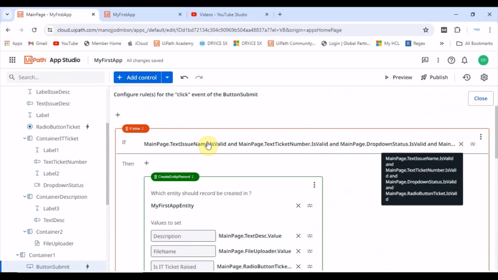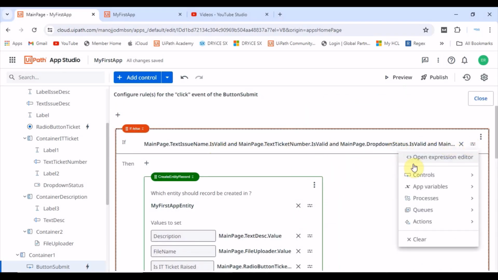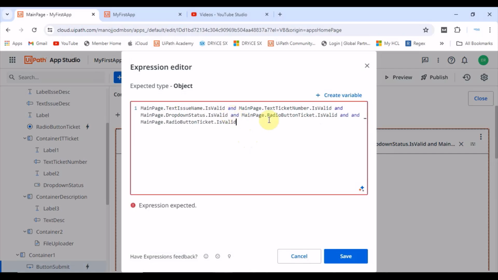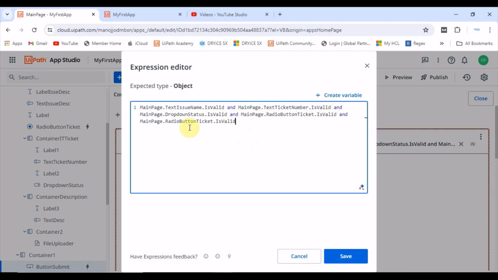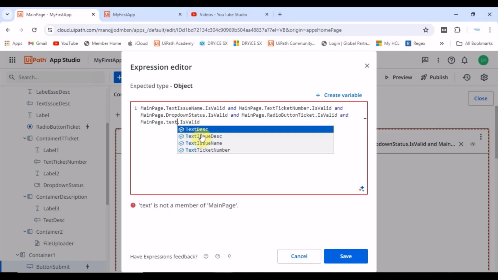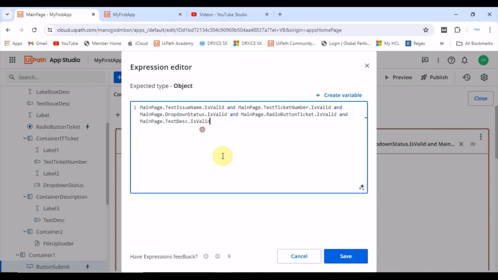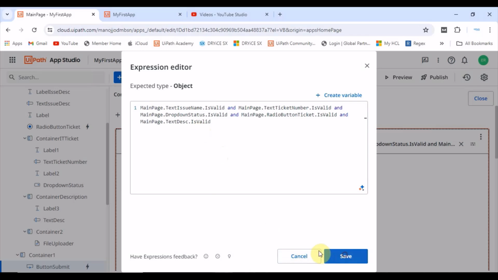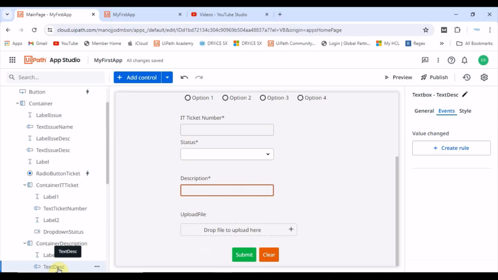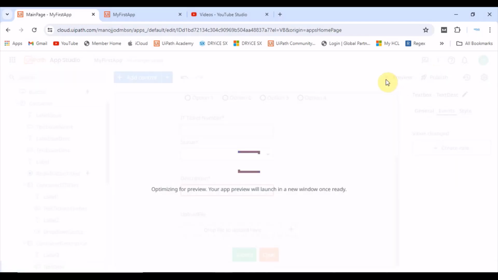Let's go to the submit button. Let's see the condition here. Radio button, ticket number and drop down are there, but for description I have not put the condition. So let me put the condition for description also. For description, text description. Let me check the ID for this, which is text description only. Now let me preview it.